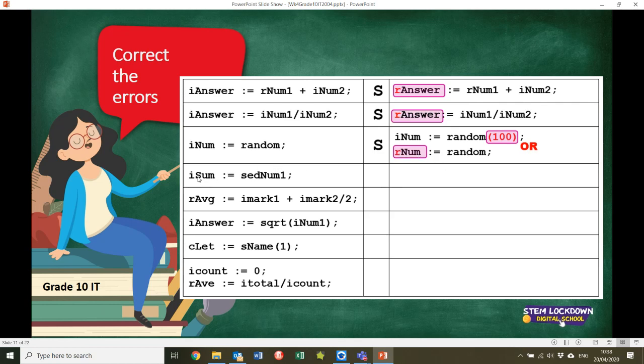Okay, next one, I sum gets the value of sed num. Very, very popular error. I see this a lot. And what is the problem? It's also a syntax error. What is the syntax error? The programmer forgot about the dot value. Remember, component dot property or object dot property. Object is actually a more important one.